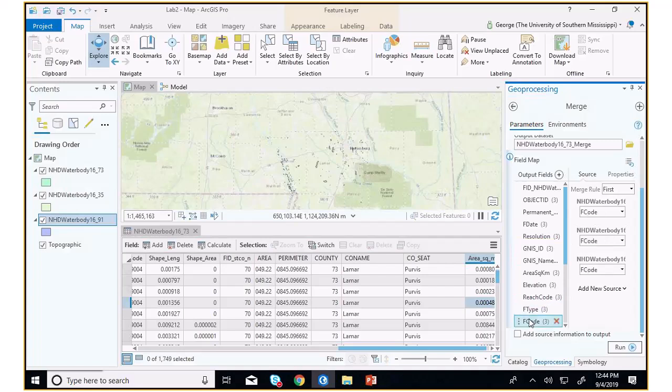But let's just say I had one data set and I had a county. One said county and one said county name and one said county CO name. I could come in here and say, oh, those are really the same. So that's what I could do with this field mapping data set. Now this area square miles is only in one data set. If I don't want to put that in the output data set, I just remove it. So now that won't be in the output data set.